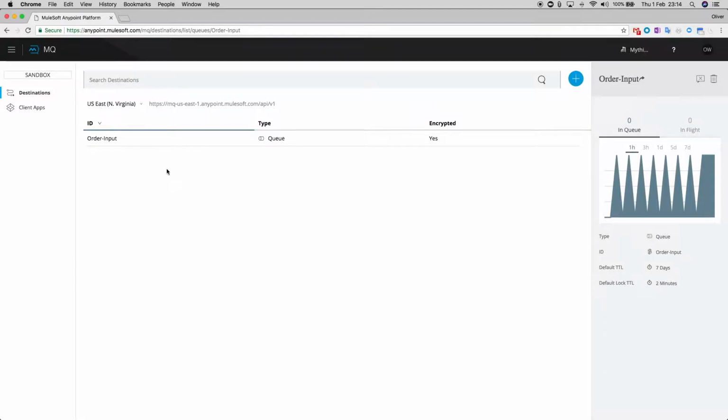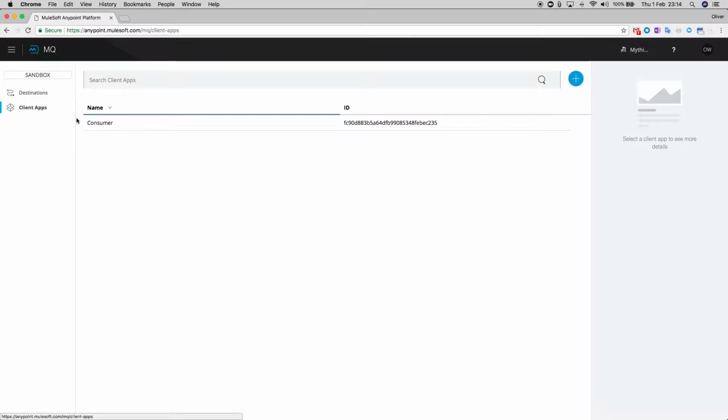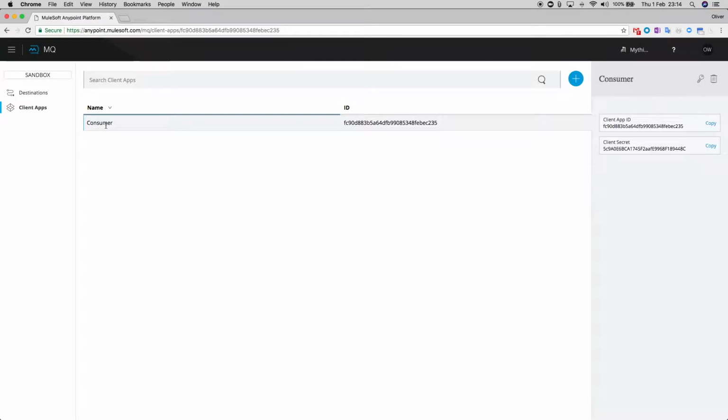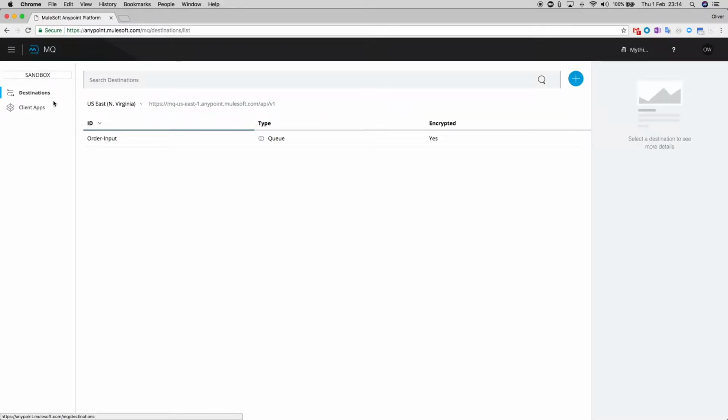The next thing I need to do is create a client app that will send or receive messages to Anypoint MQ. I already have a client app here with a client ID and a client secret. I can use these credentials in my Anypoint MQ connector later. You can see that I have very quickly and easily created a message queue that will be highly available and very reliable for my integration solution.